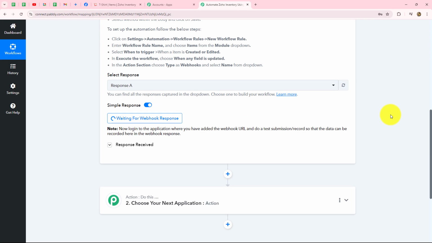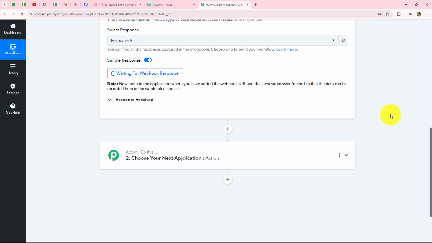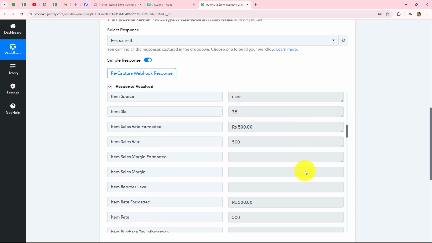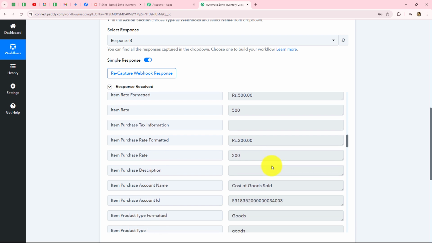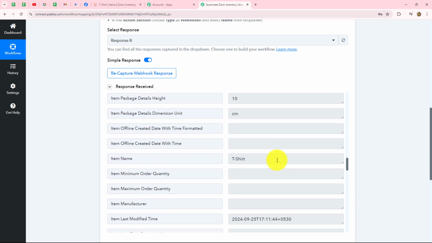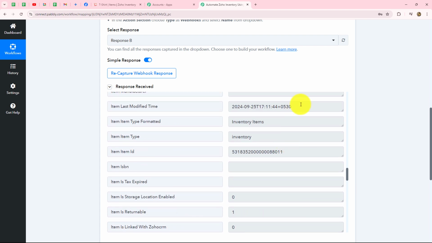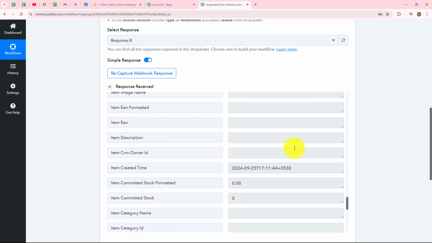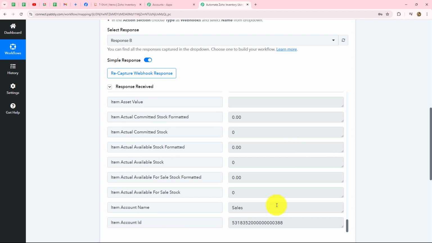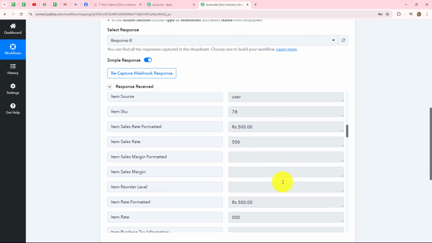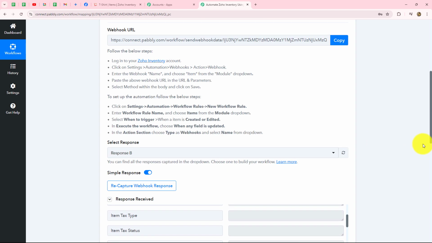Now I'm going to go back towards Pabbly Connect. Here we will wait for a few seconds for the response to be captured. And you can see that yes, the response is received. So in this response, we have received all the details. When you scroll down here, we have the amount which we have given to our item. Here we have all of the details as well. So here we have the t-shirt, the name of the item. Here we have received the date and time at which the item was created. Then we have received some other details as well, such as the account name which we selected as sales, the item ID, and all other details. Okay, this means that the connection is absolutely successful.